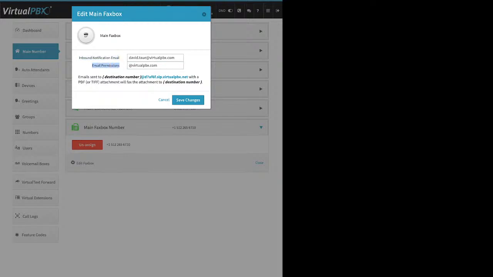Email permissions, in the box to the right, you can enter in your company's email domain or even just a single email address. And this is who you're allowing to send a fax out on the account. So by putting in the company domain here, anyone at VirtualPBX can send a fax out on this account, even if they're not a user on this account.